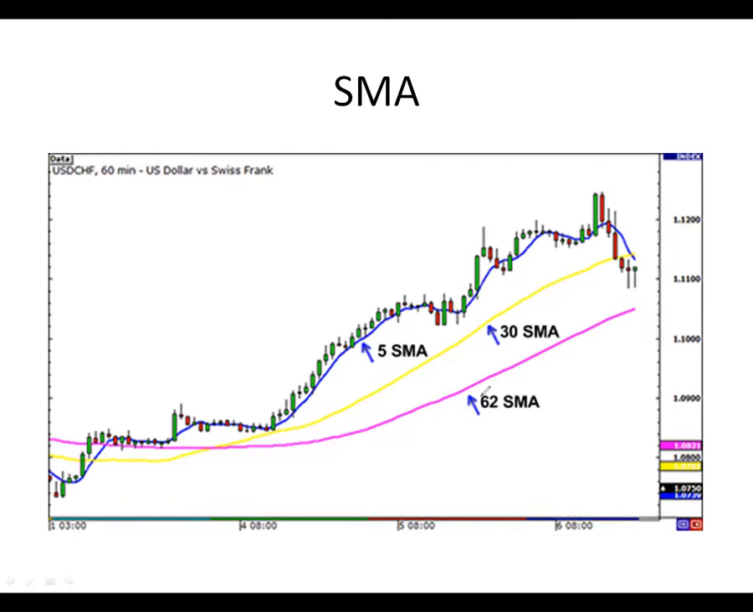And then the slower ones, they give you slow decisions, or they react slowly. But the good aspect of the slow ones is that they also give you the general trend of the market better than the ones that are close to the candles. The ones that are close to the candles do not give you a better picture of the trend, but the ones that are a bit far from the candles give you a better picture. So in this case, when you look at the pink color moving average, which is the 62 SMA, you will see that that one is giving you a better picture.